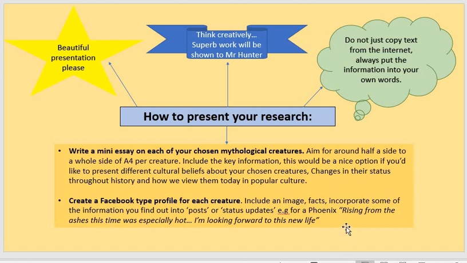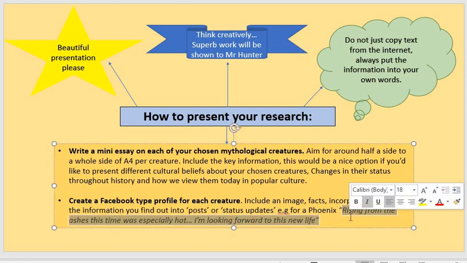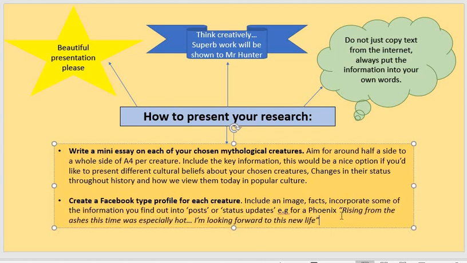So, I mean, this is a bit of a rubbish example. It took me quite a while to even come up with this. So an example for, say, the Phoenix's Facebook page might be a status of rising from the ashes. This time was especially hot. I'm looking forward to this new life, because a phoenix rises from the ashes and then burns people and things, basically. And has a new life every time it emerges from the flames. Hence the status. I know, it's not the best.